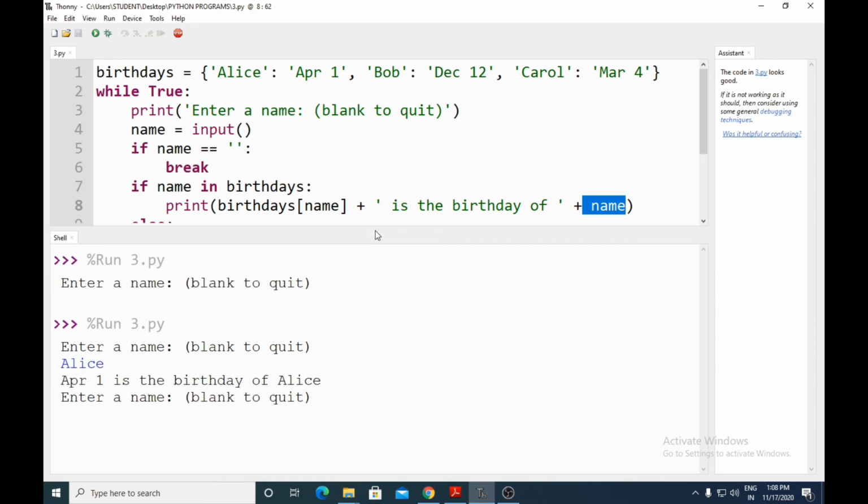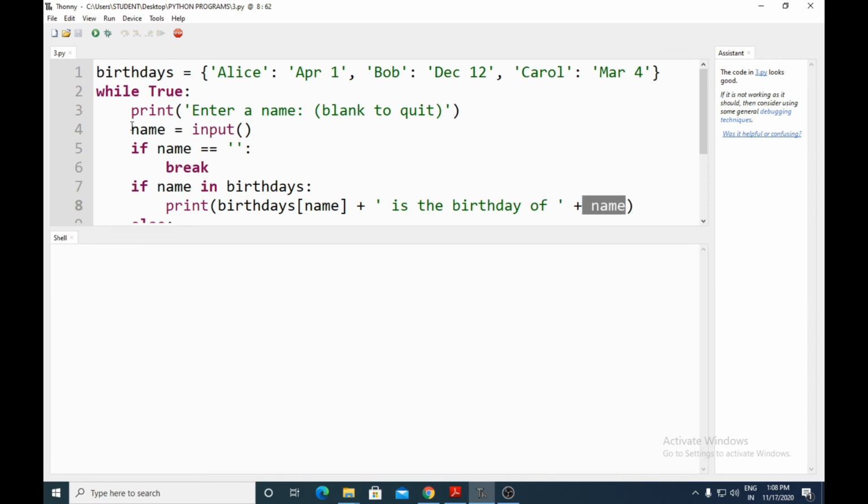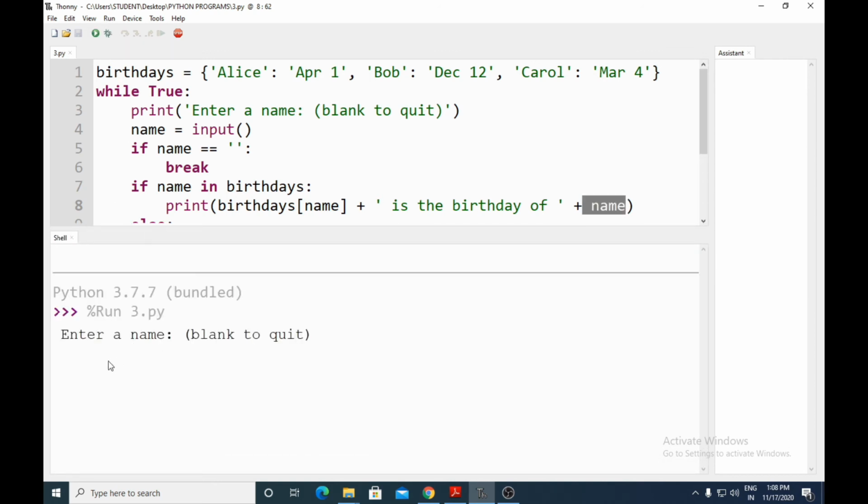Okay, so let's see how it will print. I'll just clear the screen and run it once again. Okay, enter a name.